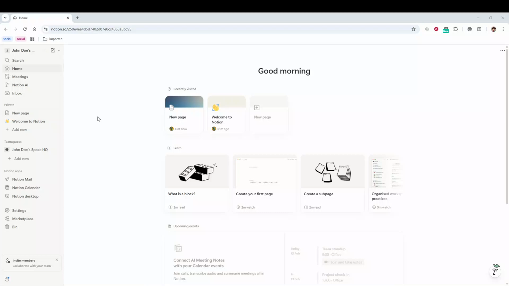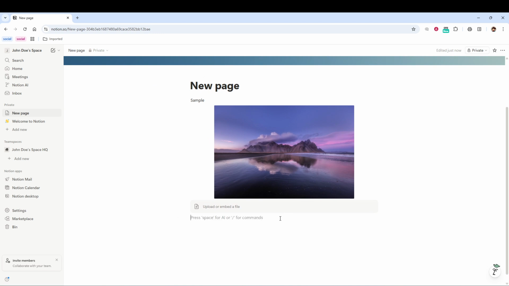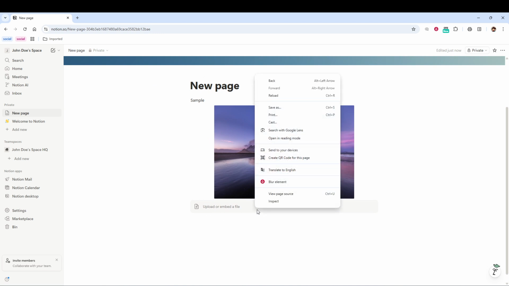In today's video, I'm going to teach you how to upload a file in Notion. We're going to keep this simple and focus on one of the fastest ways to do it, using what's called a slash command. This method works on any Notion page, whether it's a personal note, a project dashboard, or a shared team workspace. First, open the Notion page where you want to add your file.